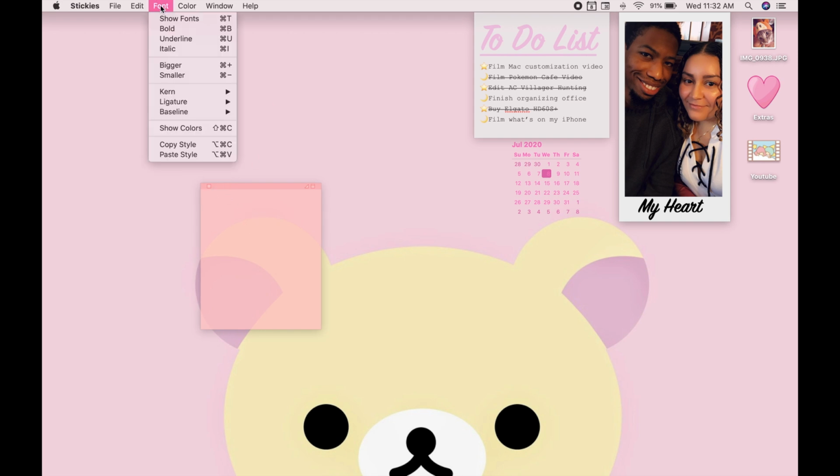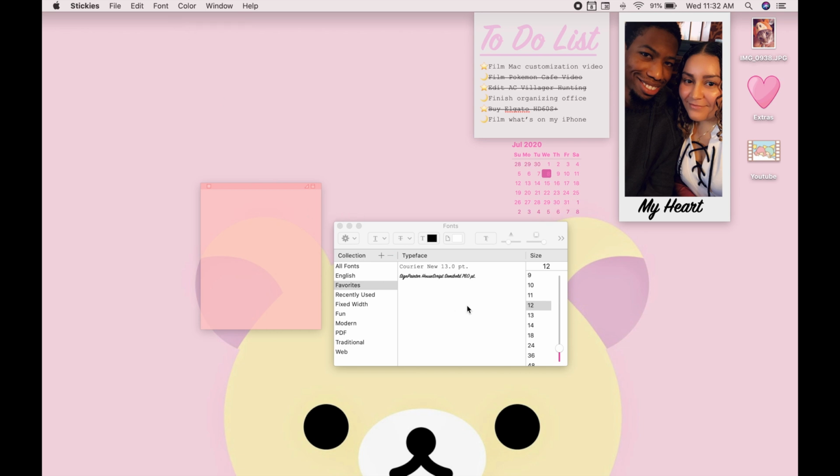And so then what I do is go to font and show fonts. There's two fonts that I use. The first one is Sign Painter, which is the same one that I used for my little Polaroid picture here. And this is how I make my title. The sizing that I use is 76. So this is how it looks on my desktop screen. And so I just type in to-do list.